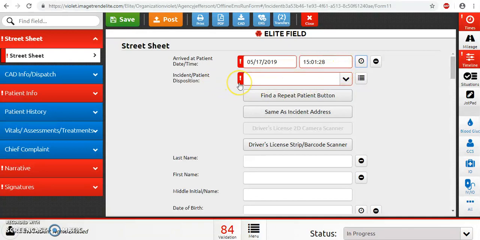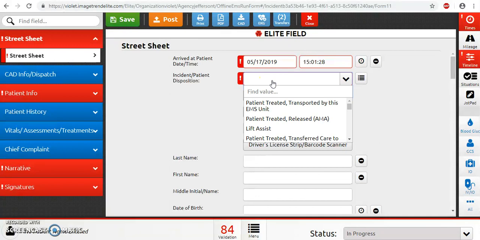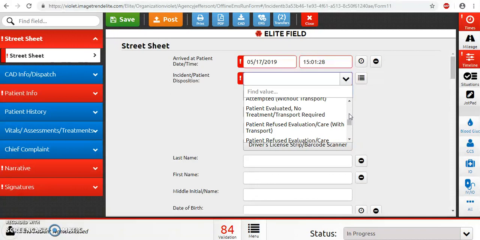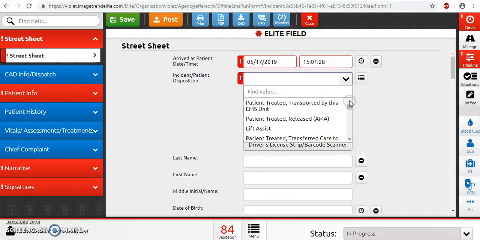The incident patient disposition is going to be determining, are we staying with this patient? Is the patient not a patient? Are we canceled en route? Is the lift assist? Again, we have many options to choose from. This will be a key factor determining what is required in this report or not.